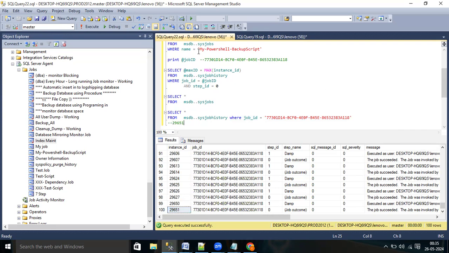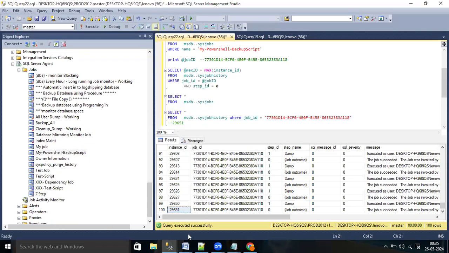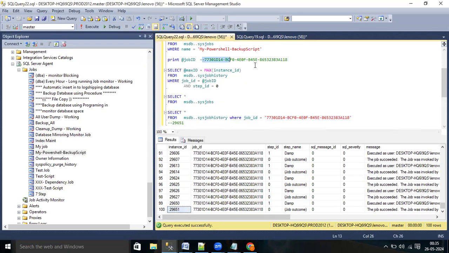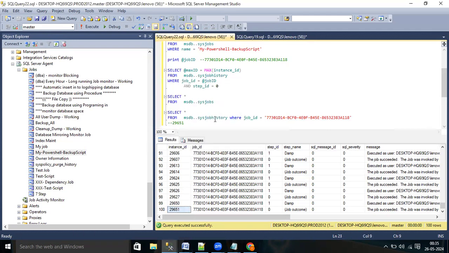This is for my PowerShell backup script job. I will run this job again and see whether this number increases once the job is completed. For this job this is the only ID, and however many times you run the job, that many IDs will be created. Let's see, this job has been completed.